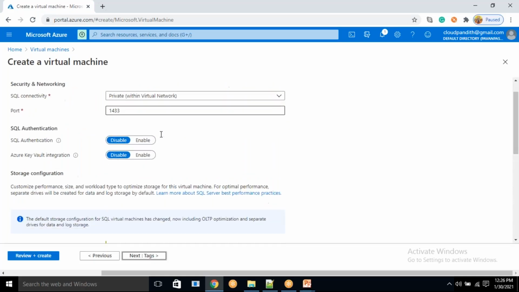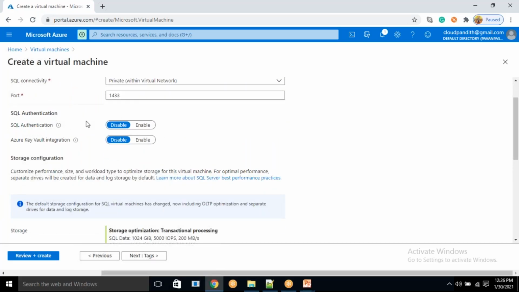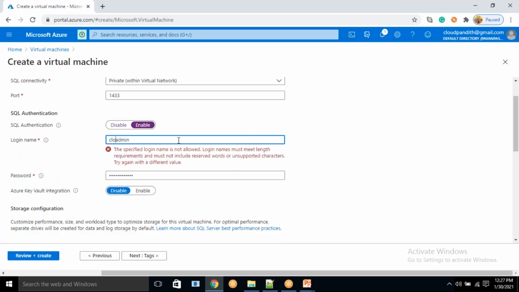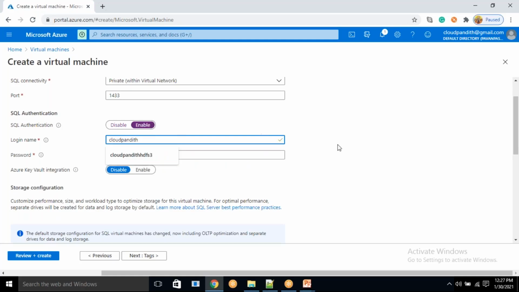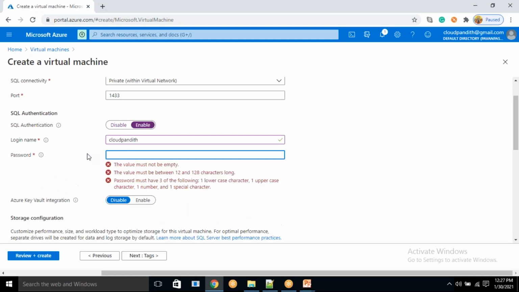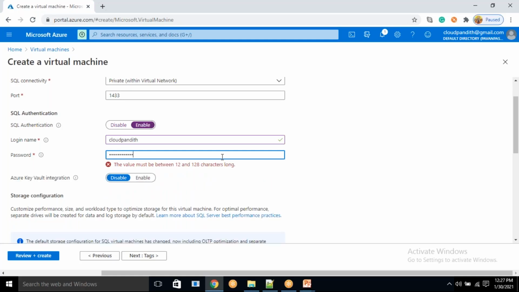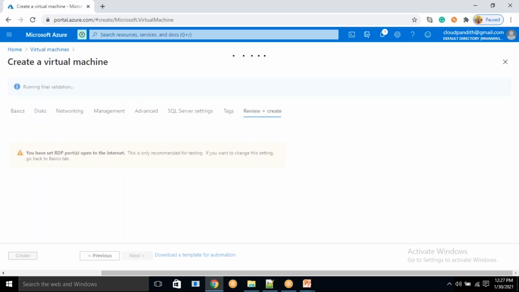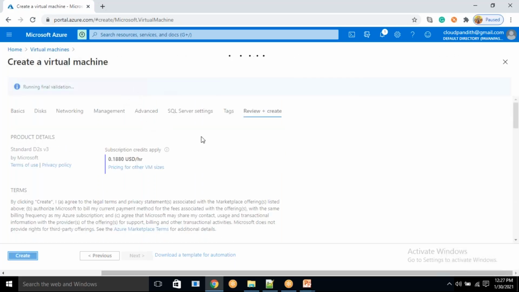SQL Server settings. In SQL Server settings, there are two types of authentication I can do. SQL authentication also I can do. Enable this. So here I can say admin, SQL authentication I am calling it. The login name is Cloud Pandit. Password I'll just keep the same password. Okay, you just keep these things. Click review plus create. That's all you need to do. It will take at least 15 minutes. By 1 o'clock we should be able to create all the resources. Let's try that.